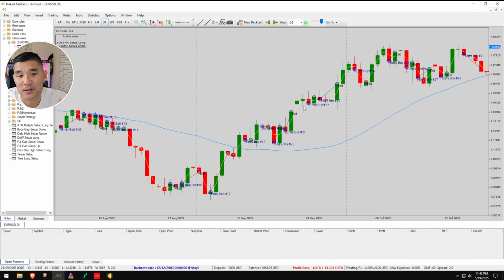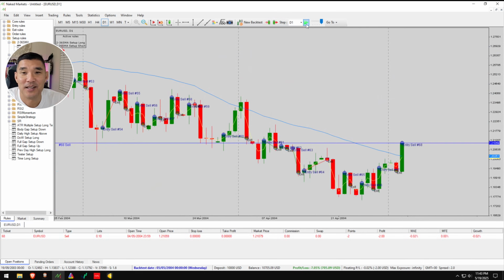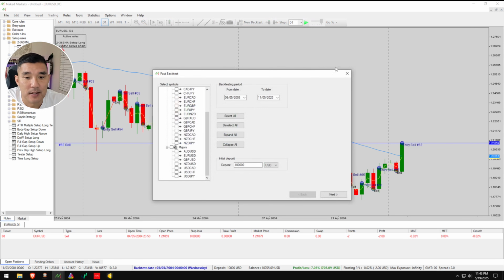So there are two ways that I could do this. Number one, I could simply hit play and let this play itself out until the end of the data file. That will take a little longer, but it's really good if you want to actually see the trades play out. Another faster way to do it in Naked Markets is to use the fast backtest. With this, you're simply going to pick the markets that you want to backtest. And once you have the automation, you can backtest any of these markets that you want, not only the Forex markets, but other markets like stock markets and indexes and stuff like that.